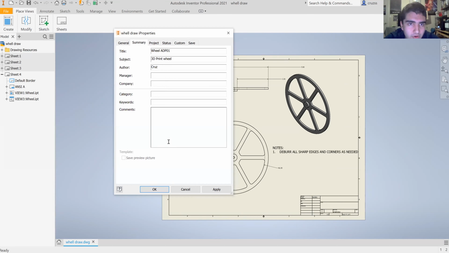Information, category, keywords, comments. These are all optional, more or less. I'm going to apply there. And as you can see, this updated to ADP wheel, that'll be revision 1. And then it added all of my information in here. And then the title here, wheel ADP 01.